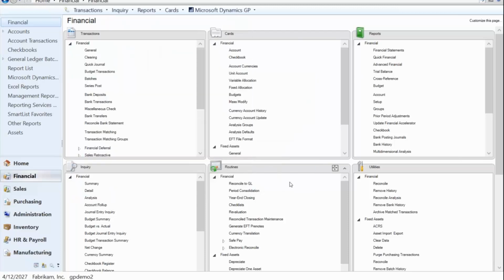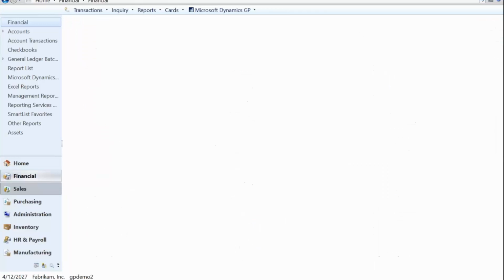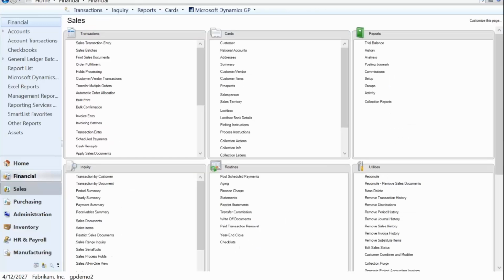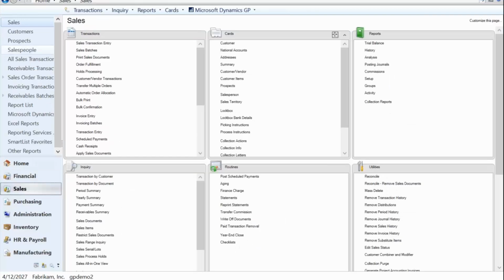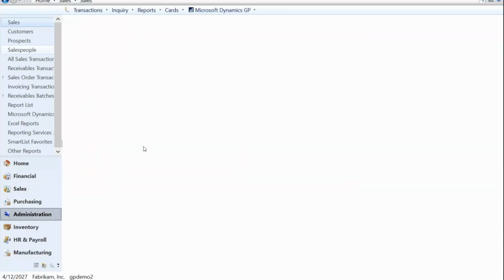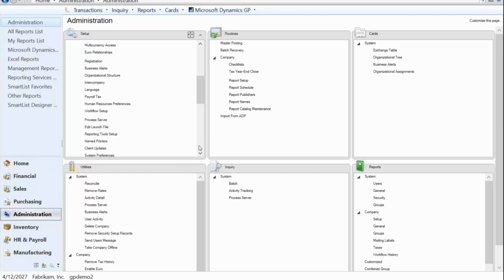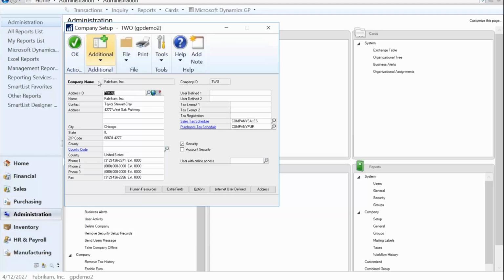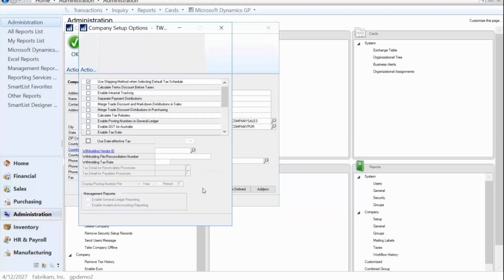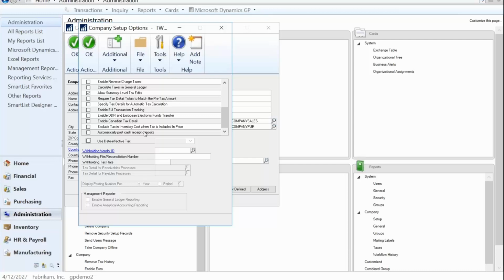We don't need to look at the reports. One other thing I will mention about that. With the newest releases of GP, and I don't remember when this went back to, maybe GP 2013 or 2015, they developed a new checkbox on the administration window. Let's go to that real quick. Administration, setup, company, and options. The very last option is something called automatically post cash receipts deposits.